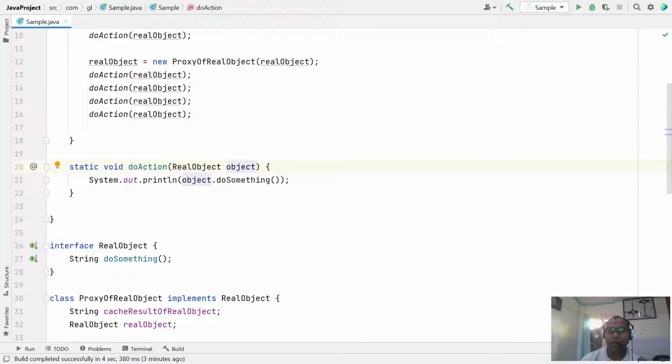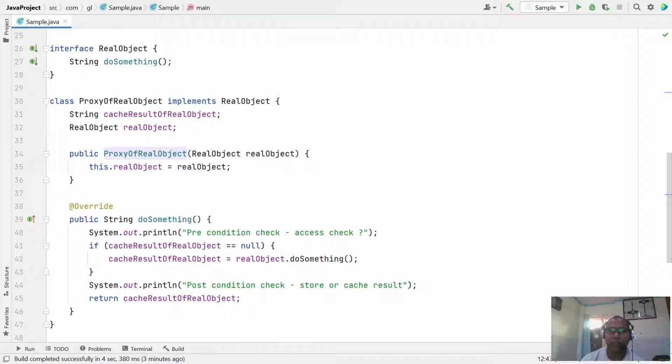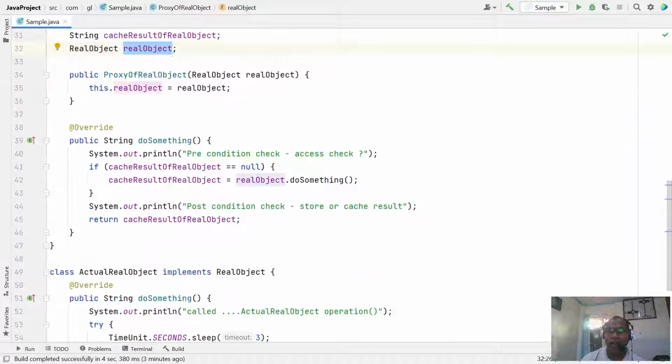So here we want some additional functionality before invoking your do something. So I pass a proxy of the real object. A proxy of the real object just holds the actual object, and before invoking the actual operation, it does some pre-check and performs some post-check. That is the proxy. Proxy is just a placeholder for the developer. You want to do something before or after the proxy operation invocation. That is the design pattern.